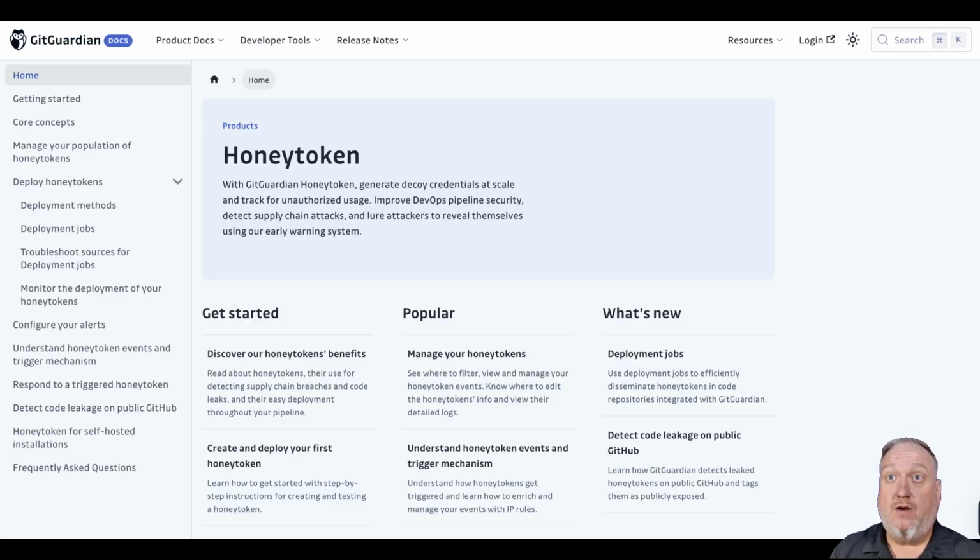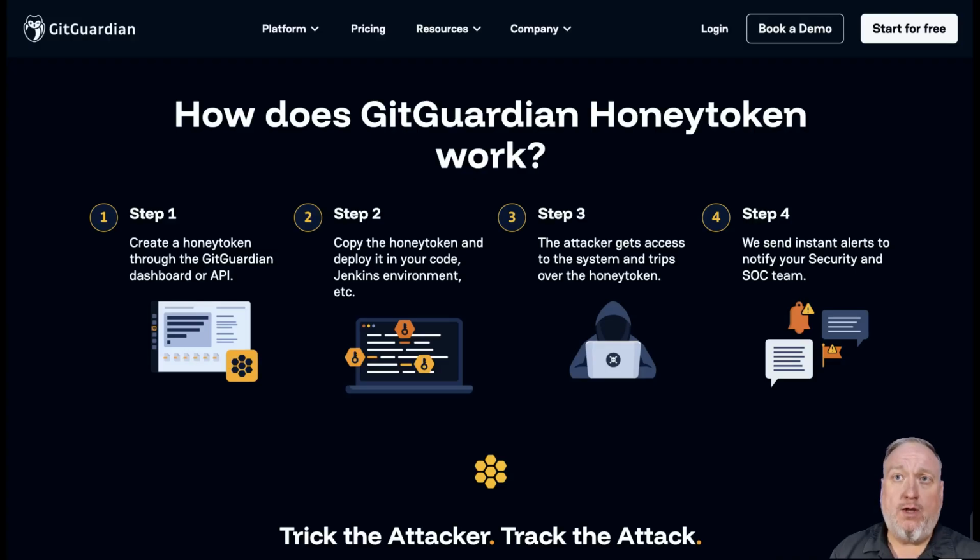And the last command we'll cover in this video is one that helps you achieve an active defensive posture: ggshield honeytoken. A honeytoken is a decoy secret that alerts you when someone or something tries to use it or validate it.